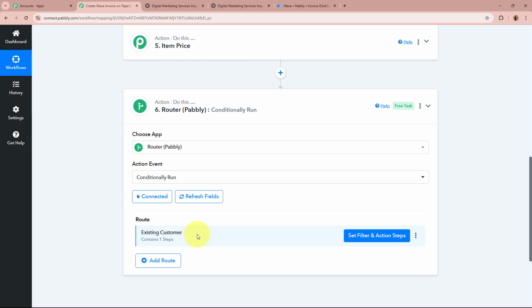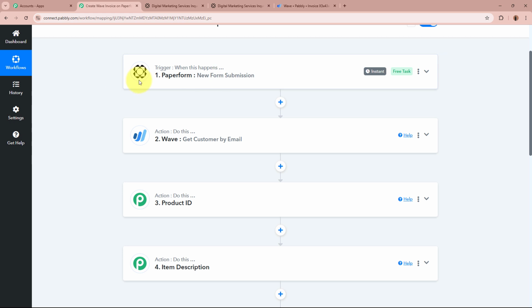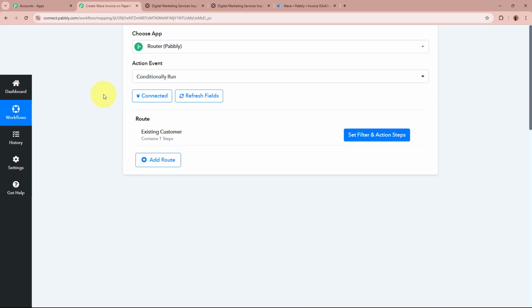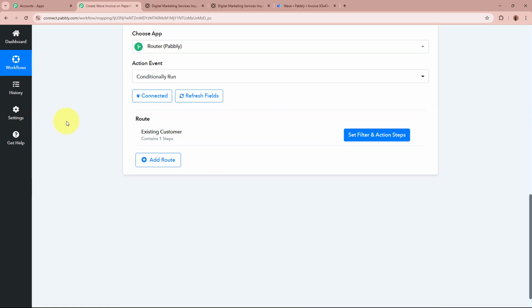My second condition was that if now this person who has done the form submission using Paperform is not an existing customer in my Wave account. So what we're going to do is, in this case, we're going to set up our second route in which we're going to first create that client as a customer in my Wave account and then we are going to create the invoice for that customer.